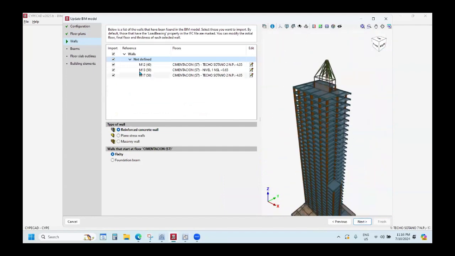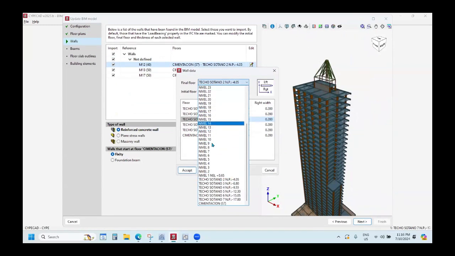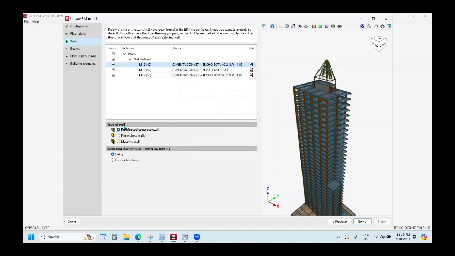So here you have the wall. If I click on this option, here you have the type of the wall, the thickness of the wall, everything, if you want to change it. So these are all the walls for different floors. Maybe you want to change the type of the wall. You have the reinforced concrete wall, plain stress wall, and masonry wall. And also you can specify the boundary condition of the wall at the support or at the base. You may want to fix it with a fixed support or pin support, or add the foundation beam.